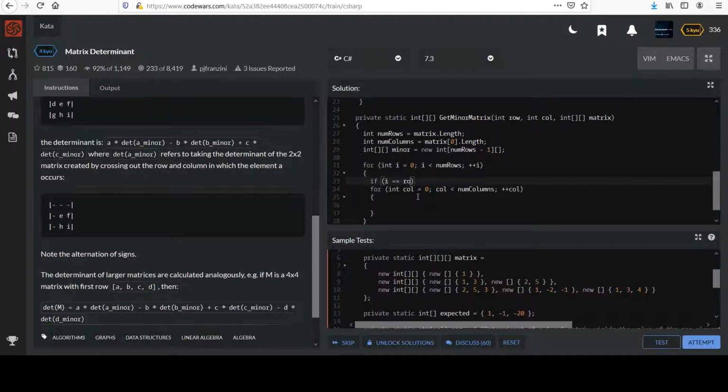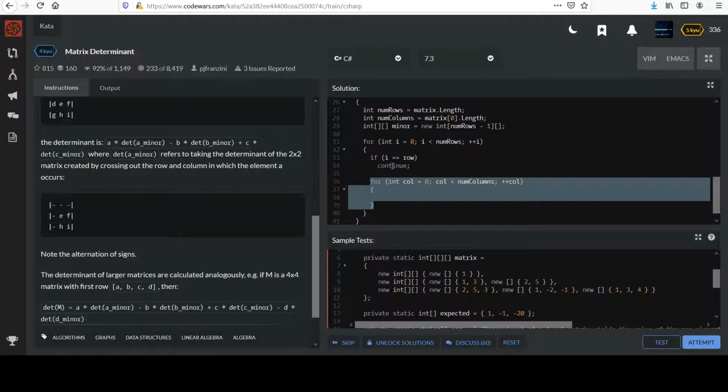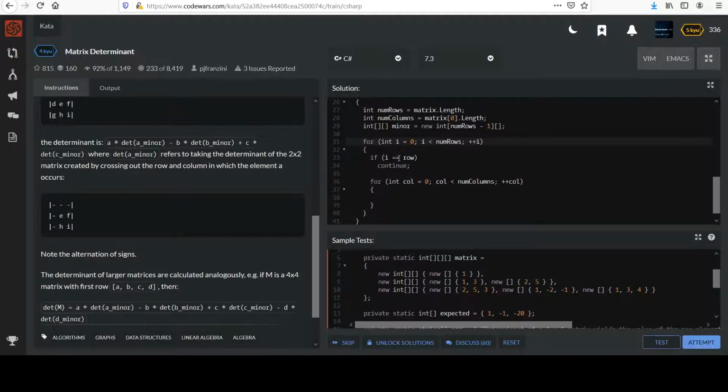So if I is equal to row, this is bad, right? This is like we don't want to access the value in this row. So we're going to use this keyword continue. If you haven't seen that yet, all it basically does is say you don't execute any more code below it. You essentially go back up to the top of the for loop and do your increment, your plus plus I, and then you try again. And you come in again and try and run through it. So that's all continue does. And that's what we want. We just want to skip processing if it's the bad row.